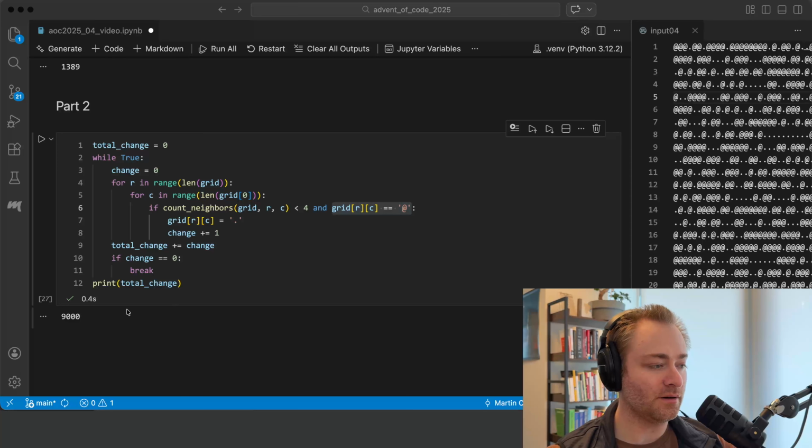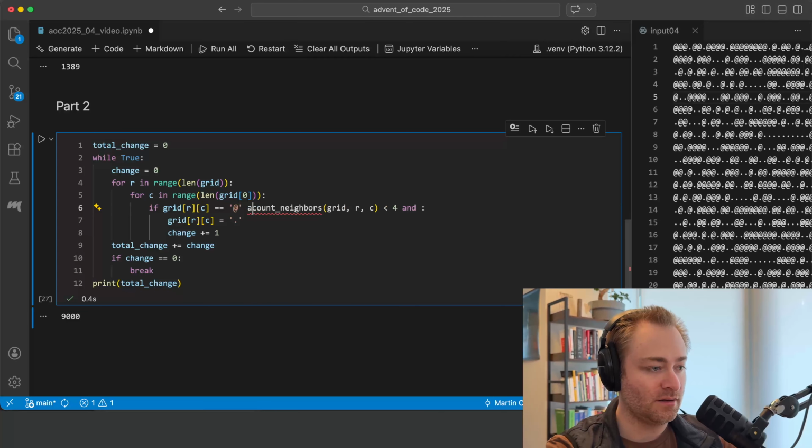So you see here it took 0.4 seconds to run this cell. So to speed this up a bit, we could put this condition first. So I'm going to put that here because that's faster to check than evaluating this count neighbors function. And in that case, I'm going to run all, and okay, it's 0.1 seconds instead of 0.4, so that's a bit of an improvement there.